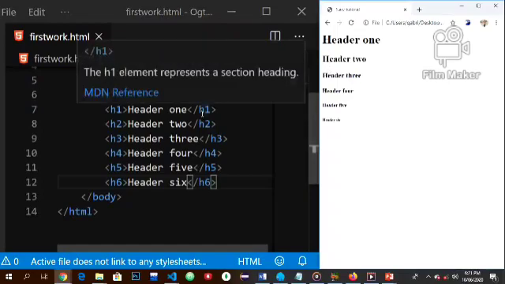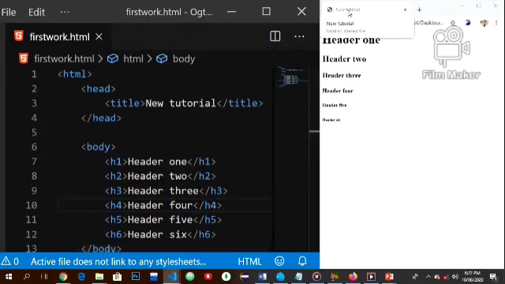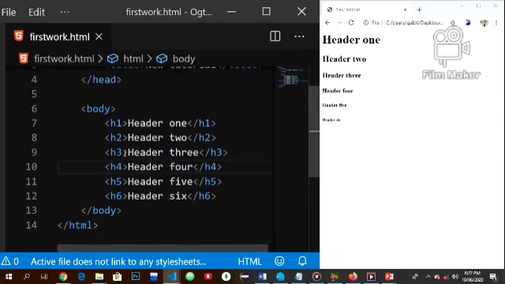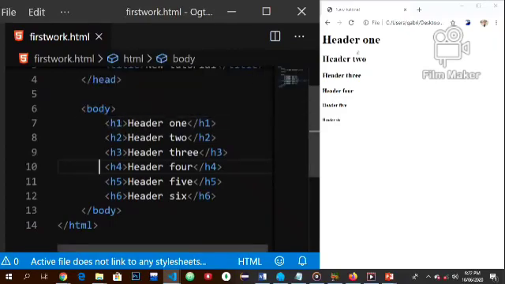Don't forget our new tutorial that we have as a title. You see what is shown here. So now our header 1 to 6 is being displayed here. In other words, the smaller the header number, the bigger the size of the text.